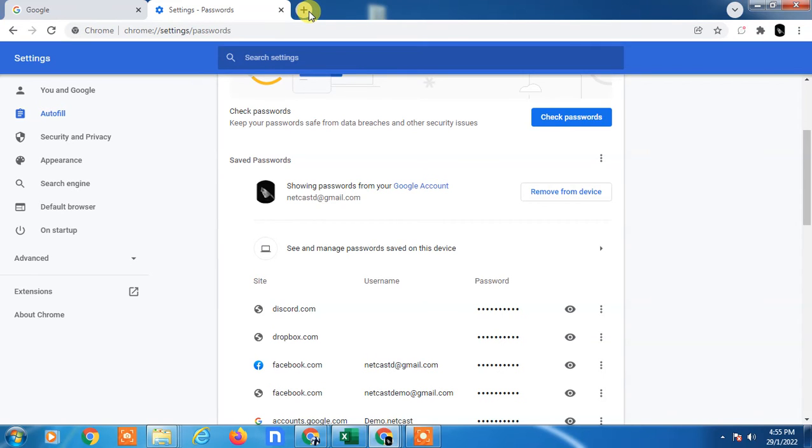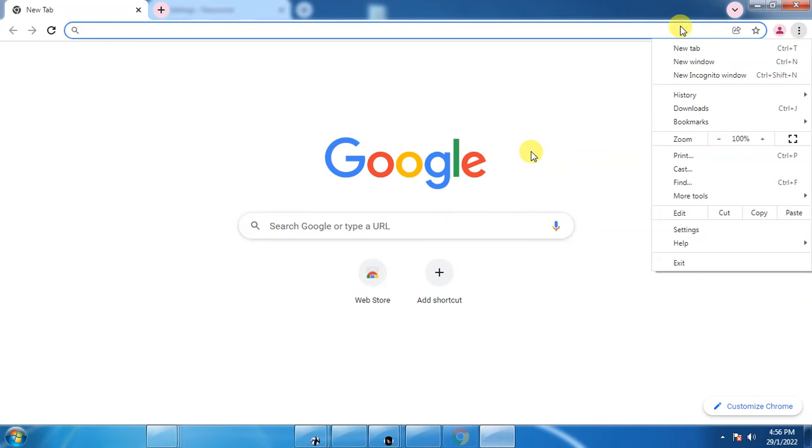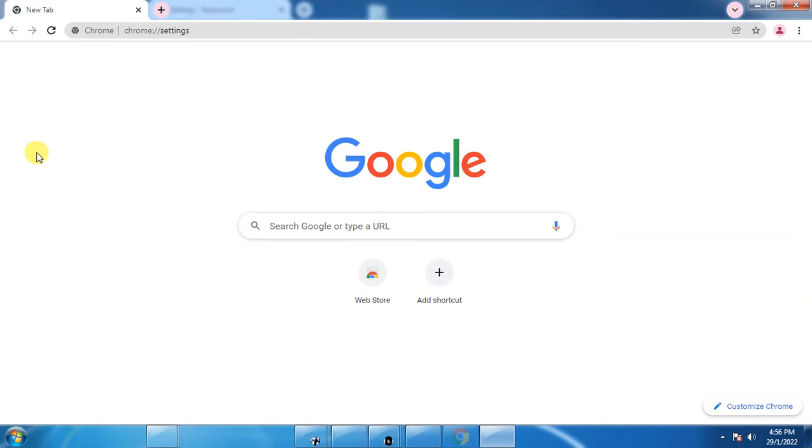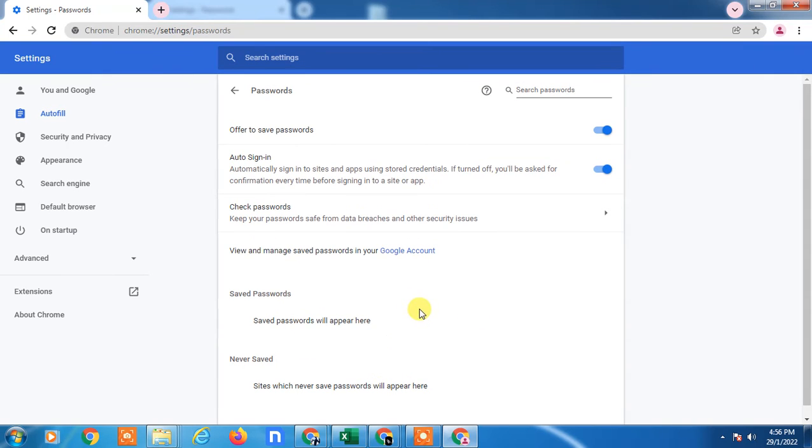Now go to the new Chrome. So guys, I am here on my new Chrome. If I want to import it, go to settings again. Go to autofill, passwords. Here you can see this is a new Chrome and there is no option to import. For that you have to enable the import setting.